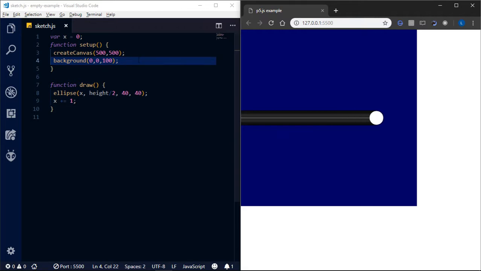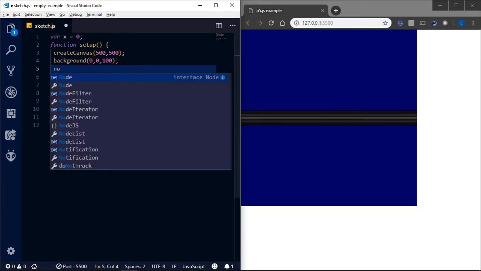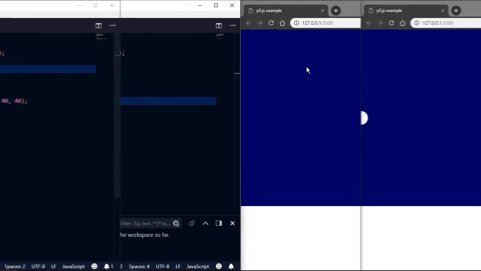So let's just see our animation one last time, and going back to our code, let's put the noLoop method inside of our setup function. Let's save this, and we now have a static image.